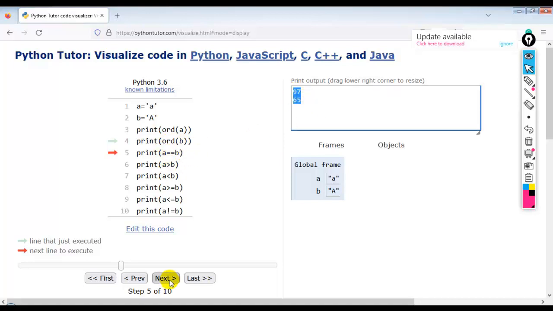A equal to B, false. A greater than B, 97 greater than 65, true. 97 less than 65, false. 97 greater than or equal to 65, true. 97 less than or equal to 65, false. 97 not equal to 65, true. That you can see over here. So please remember, string comparison is done left to right, character by character.